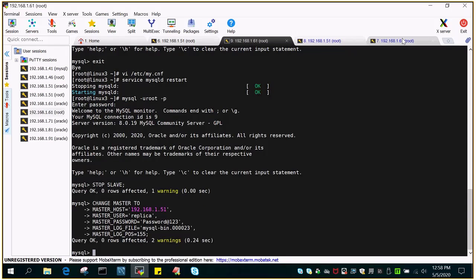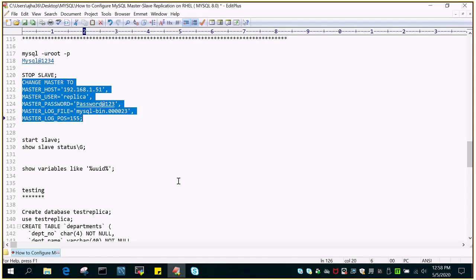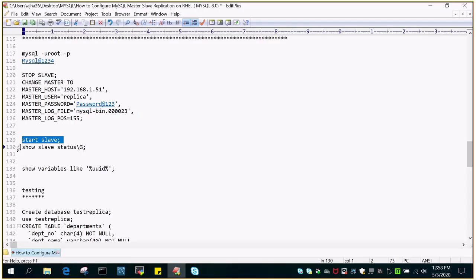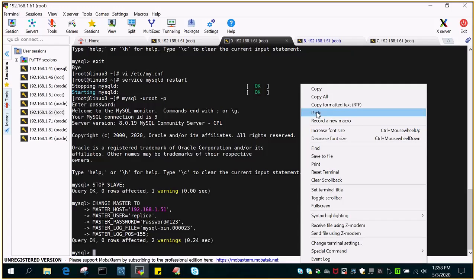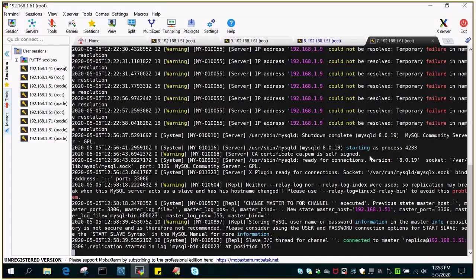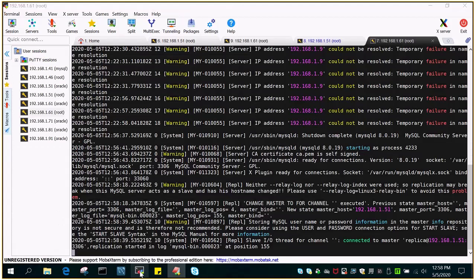Let us see the error log file. You can see there are some statements which have executed, and there is no error. Now the next step is to start the slave and check the status of the slave. Start slave. You can check the error log file as well. There is no problem. We'll check the status of the slave.